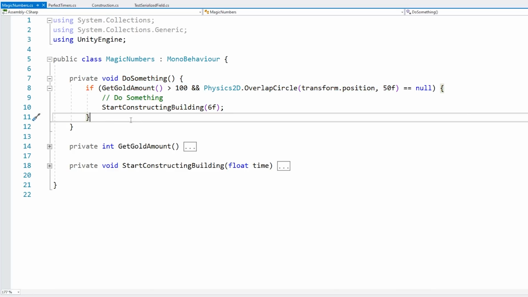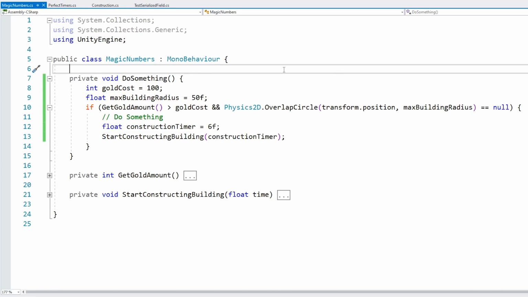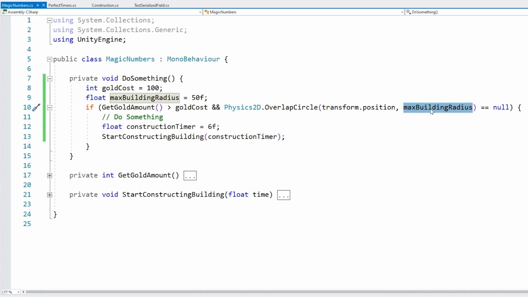However, it still requires you to do a bunch of unnecessary effort in order to decipher what all of these numbers mean. And if we just do some very slight refactoring and use some local variables with proper names, and yep, you can now see that the code is much easier to understand. So we test if the gold amount is bigger than the gold cost, and then we're using physics in order to identify the max building radius, and then we call a function and pass in a construction timer. So now I know what all of these values are supposed to mean rather than having magic numbers where you have to figure it out.